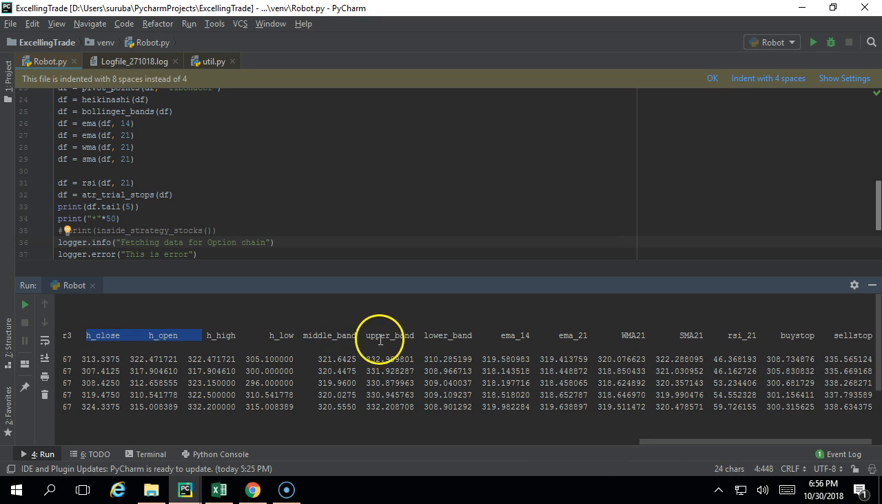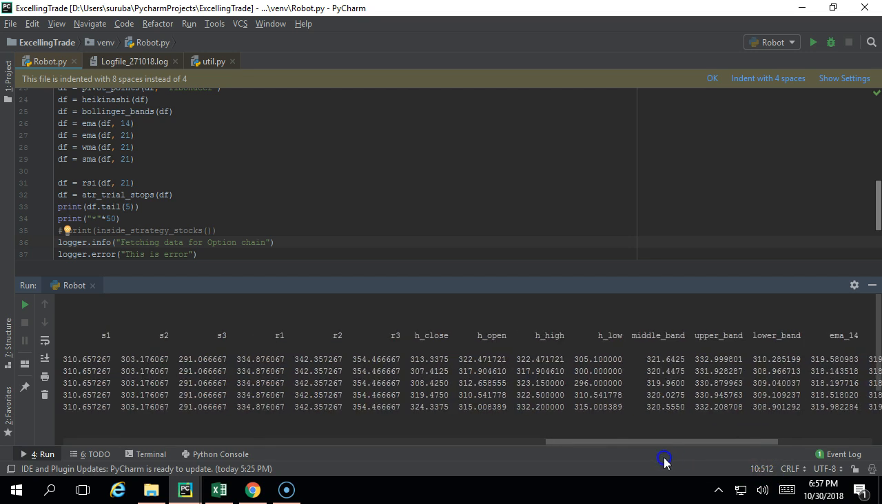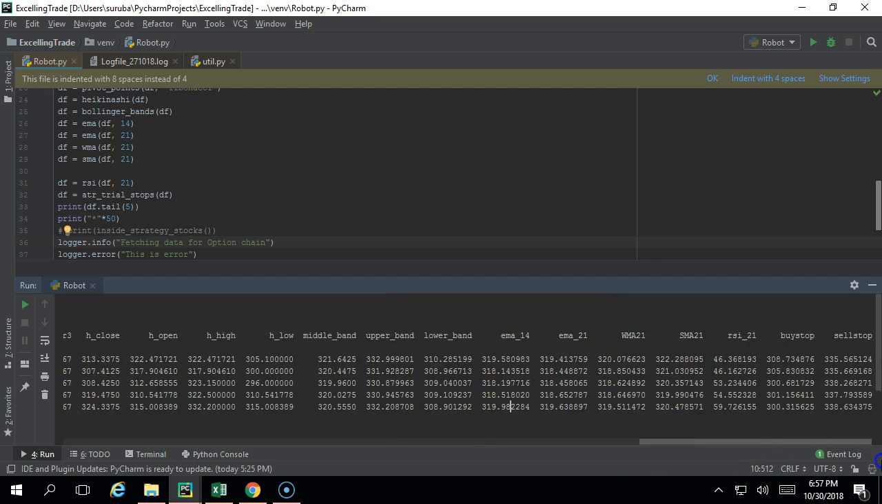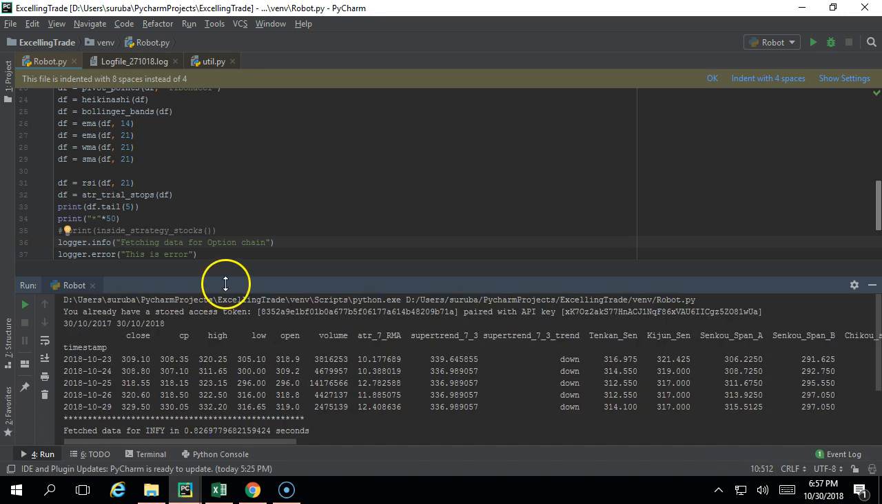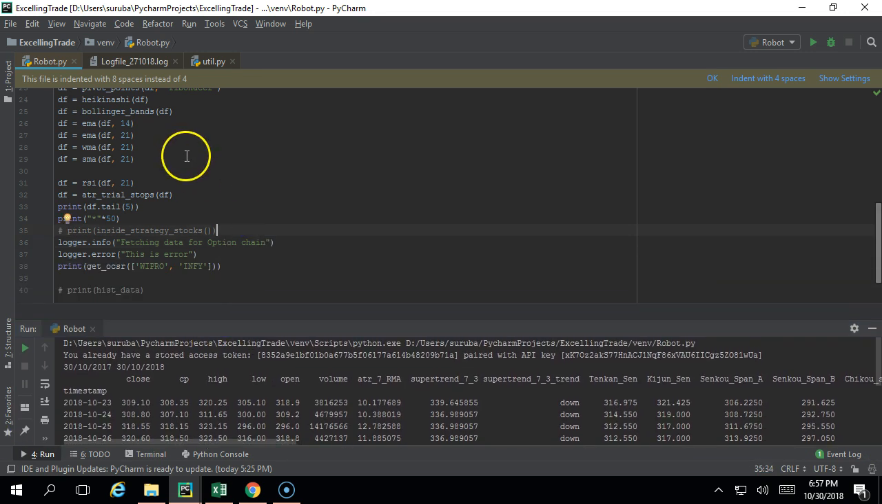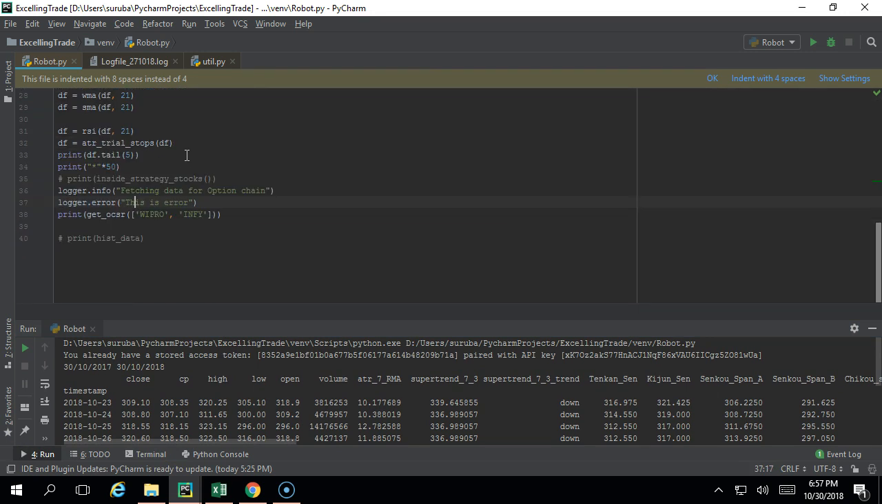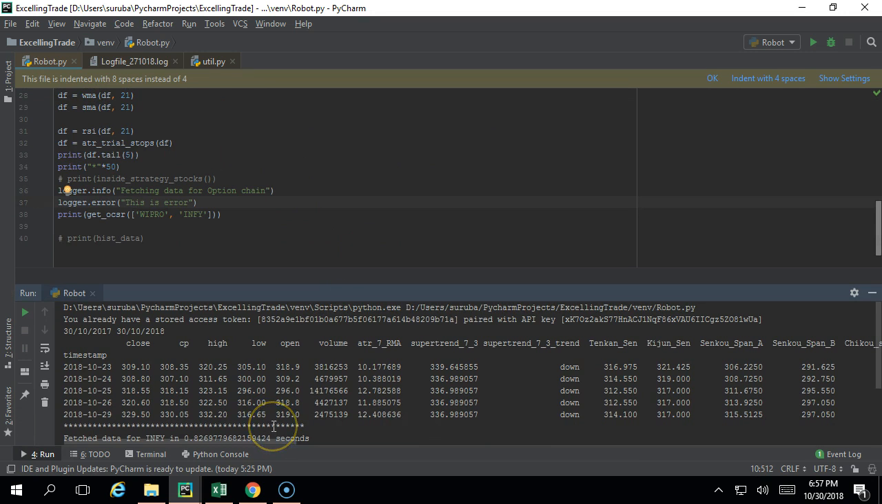And this is Bollinger Band, middle band, upper band, lower band, and you are seeing different EMAs, EMA 14, EMA 21, WMA 21, SMA 21 and all those things. Okay. So EMA 14 you can see 319.98. So it depends on the number of days you are making the calculations. Okay. So this buy stop and sell stop is nothing but an ATR trailing stop. So everything is pre-ready for you. You can directly just go ahead and call this as a function, and yeah, everything will happen in 1 second. So based on that, you can create your strategy and work on it directly.